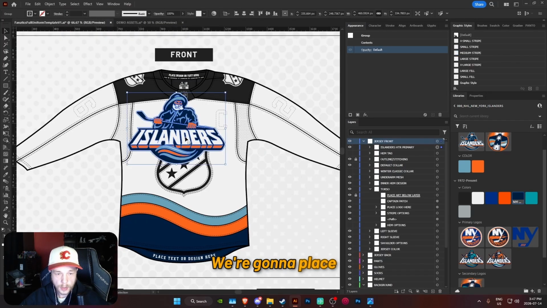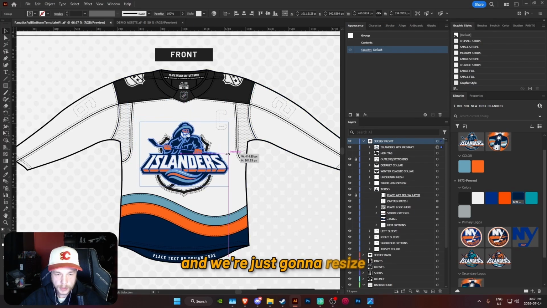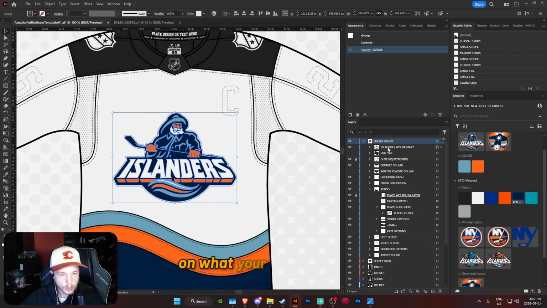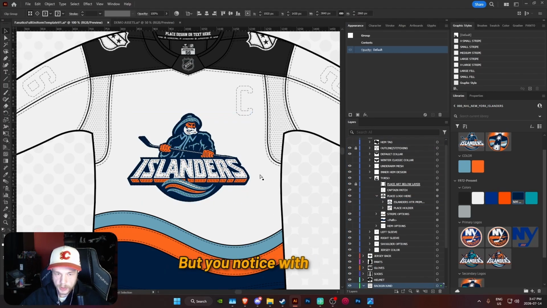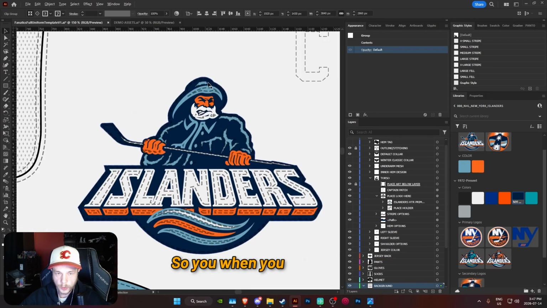We're going to place our primary logo just on the front here, and we're just going to resize that real quick. You'll notice in your torso folder, there's a place logo here folder. Depending on what your logo looks like, you can place your logo in here, and that's what most simple logos will go in. But you notice with this one, it's a little bit more detailed. There's a lot of extra layers going on, so when you put it in here, the stitching effect gets a little bit weird.